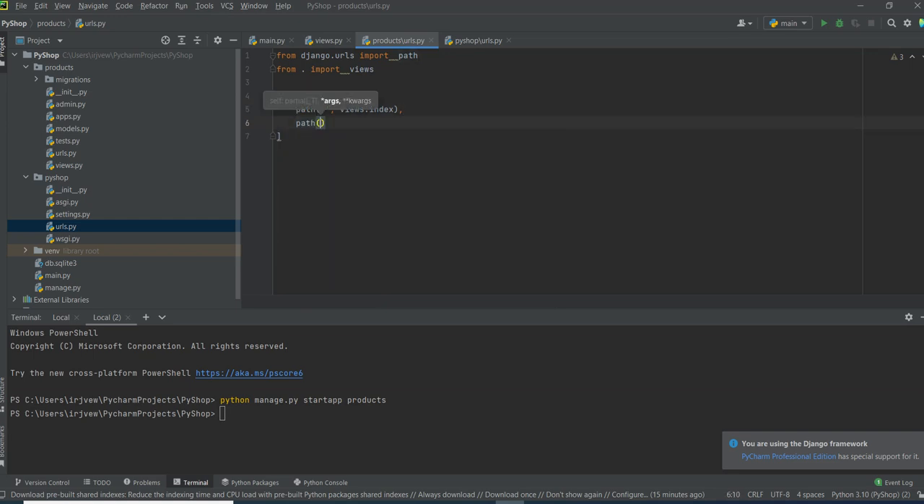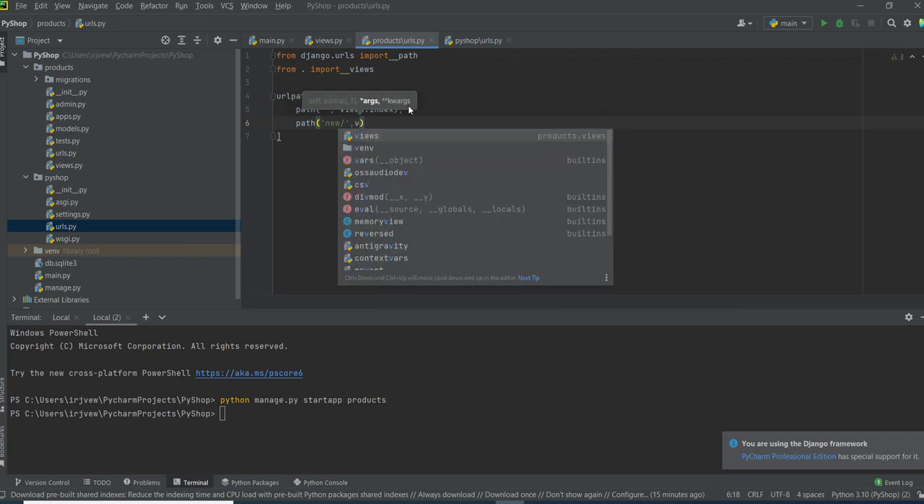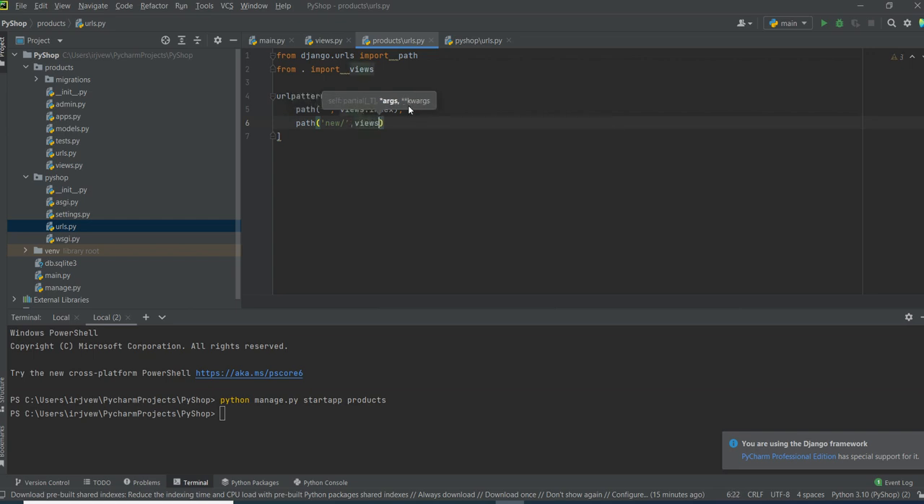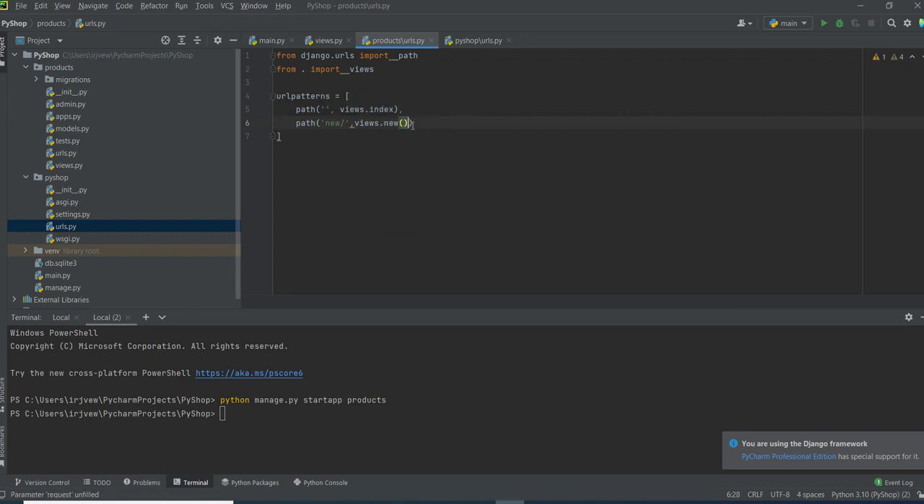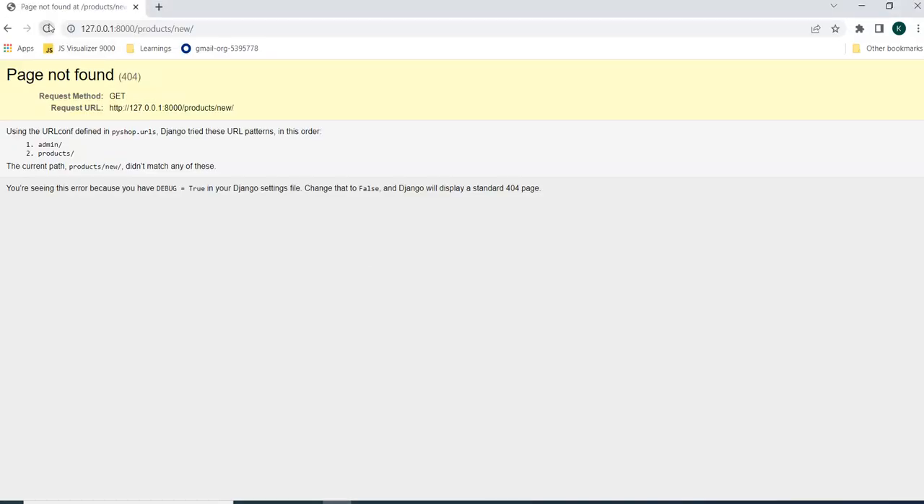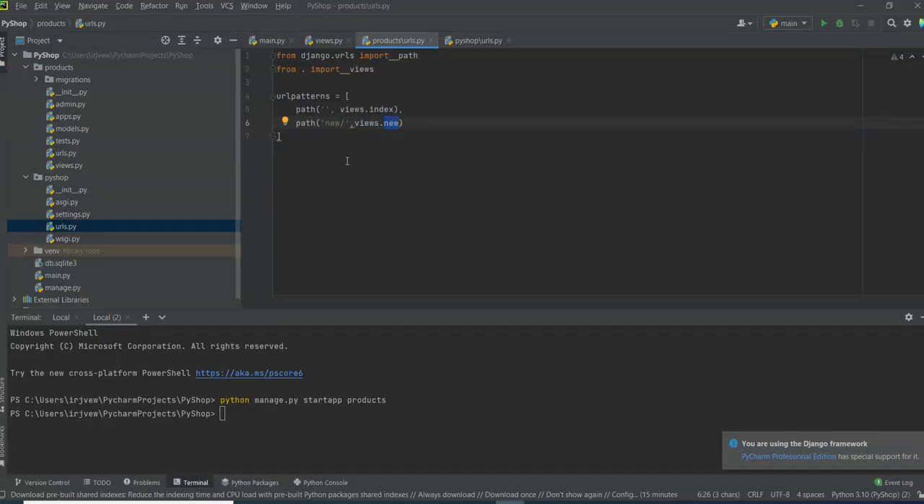Already, if you are giving empty, it's the root folder. Now I have to give new. That's it. Now I have to give the function name, views.new. I'm not calling the function, I'm just referencing it. At runtime Django will call the function new. That's it. Now I'm going to refresh this page. See here, new page is coming now. So this is what is happening over here.